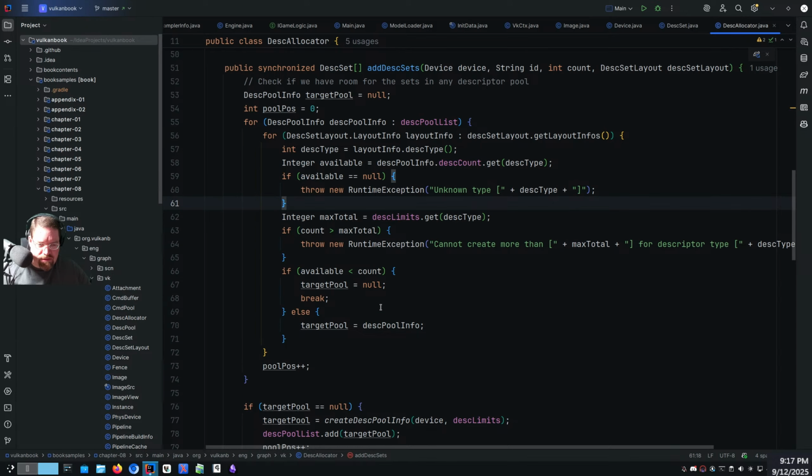Basically, they're trying to find a pool with enough space available to do that. Count is greater than max total. Right, so they're doing an upper bound check on the counts.